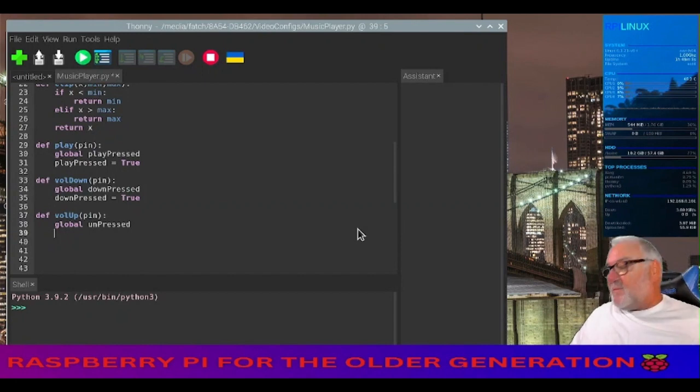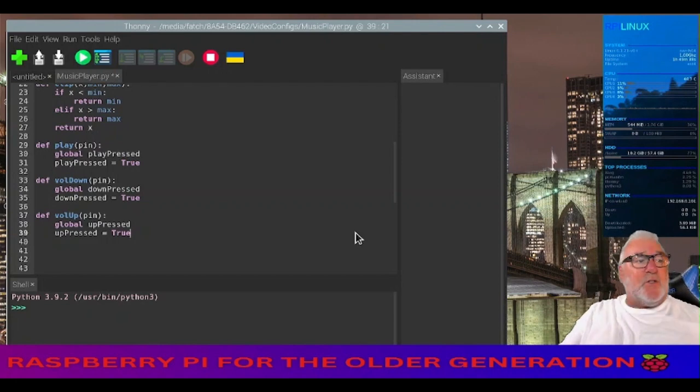All right, I'm glad I saw that. It's not a mistake. Up pressed. Okay, up pressed, capital P on the pressed, equals true. So basically, what we're doing is programming all the buttons to do the different jobs we want. We want them to do different functions. All right.